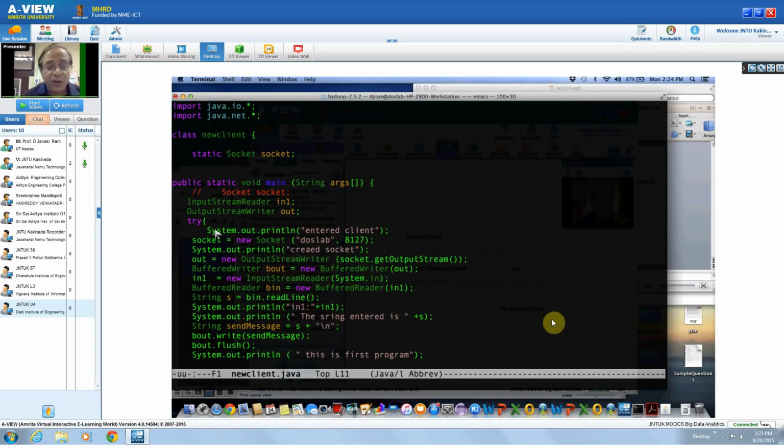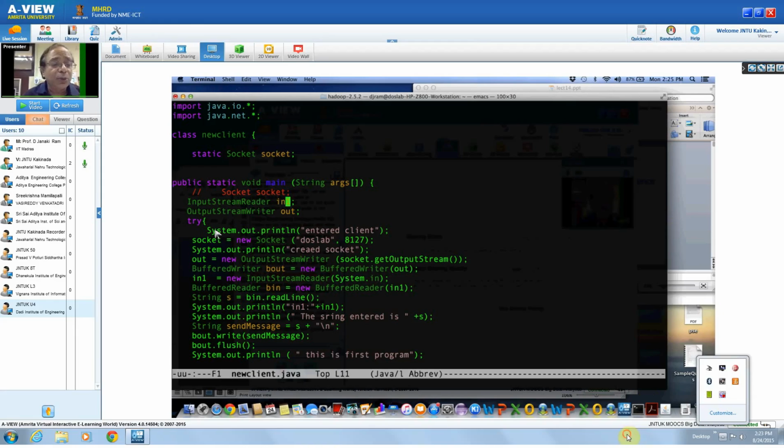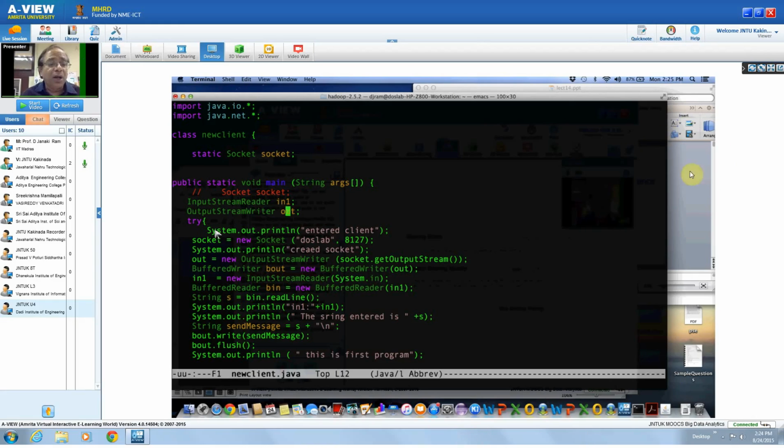Creating two objects called the input stream reader and the output stream writer. These are coming from the java.io classes. We are getting these two objects: the input stream reader object and the output stream writer object. In is an object that belongs to the type of input stream reader. Out is the other object, which leads to the output stream writer.